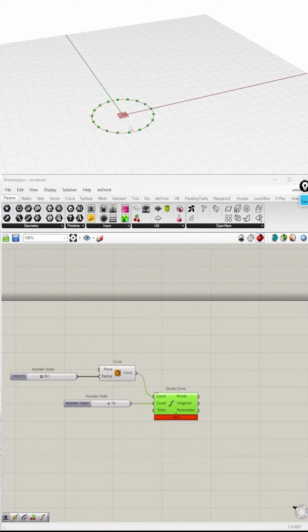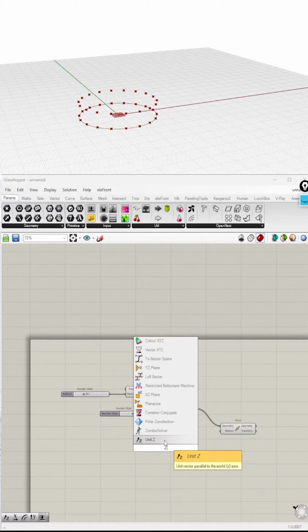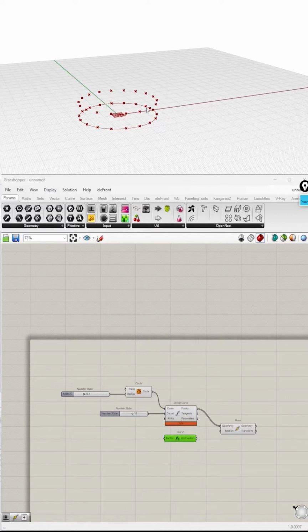Now we're going to take these and move them up. So let's go to a move component. Use the points as the geometry input. The motion is going to be Z. Why? Because we want to move them up.